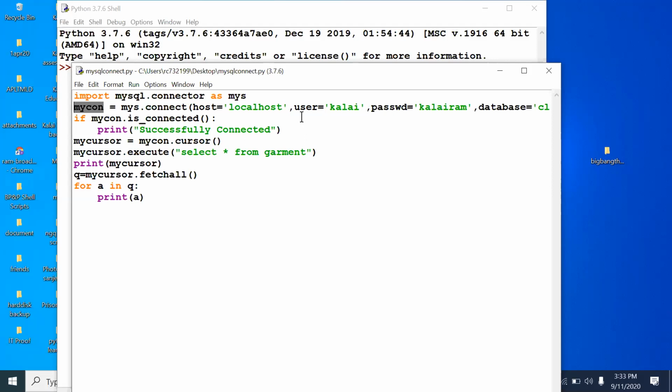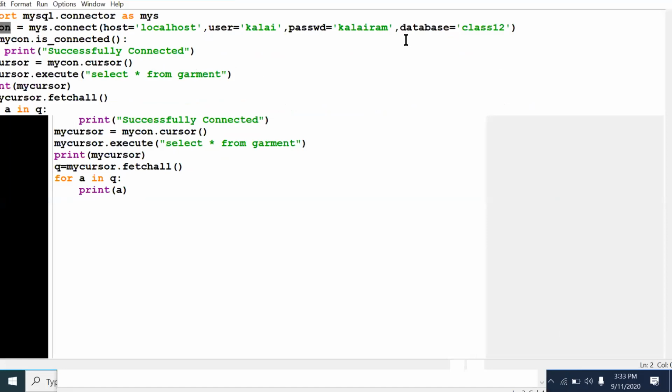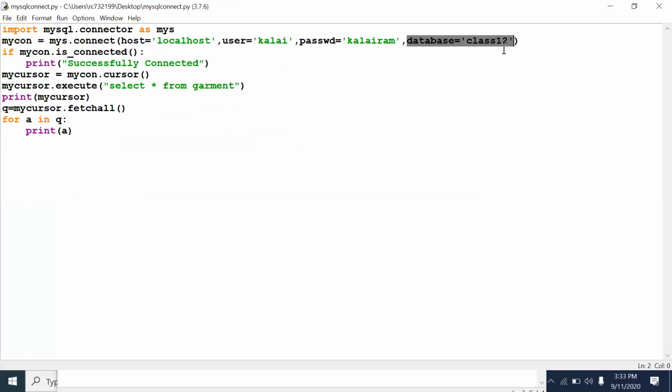By default the username will be root, but in my MySQL I have created another user, and I have used a password as this, and then look at the database name. The database name is class12. You have to specify the details according to your MySQL. Then I'm checking whether my connection is connected successfully, and then I will be printing the information: successfully connected.